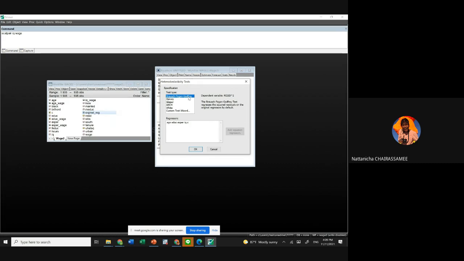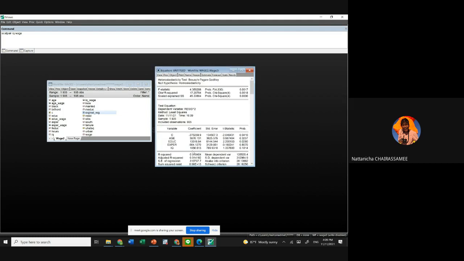So you learned two approaches, right? The first one is the BPG and another one is the White one. But I'm going to use the first one, the BPG, first, and then I will show you another one. So after you click on the BPG, just click OK, and then you will get another result here on the same window.